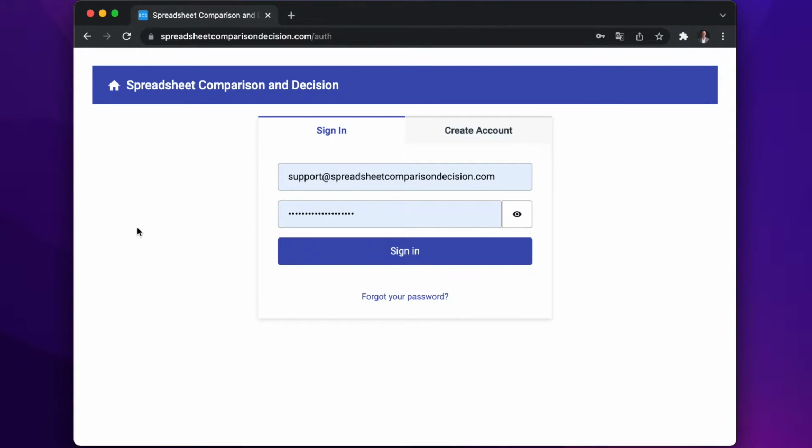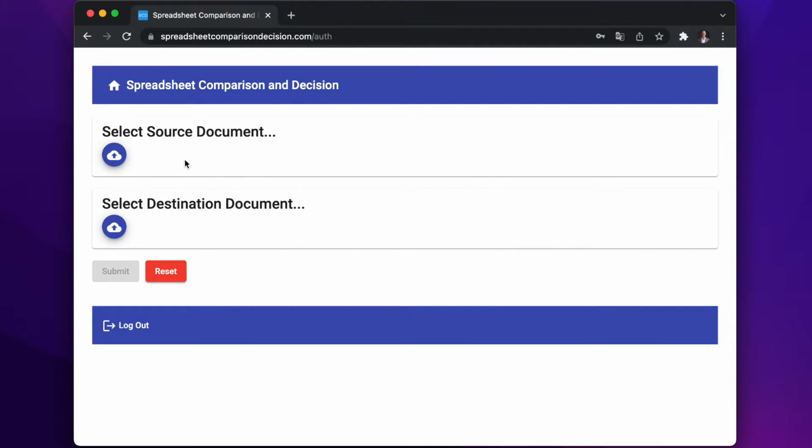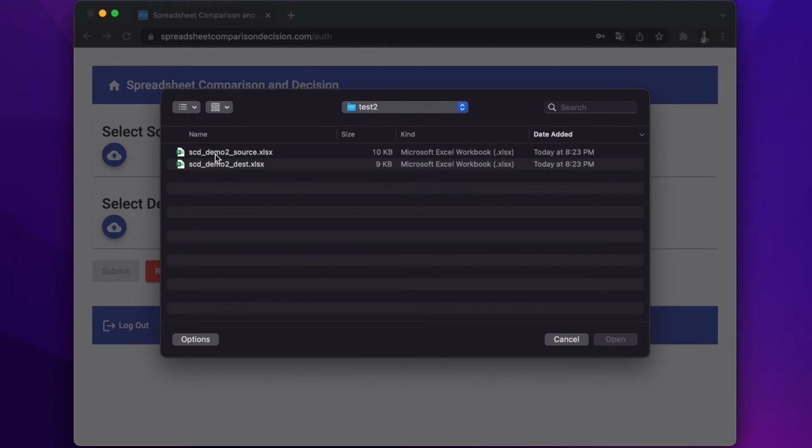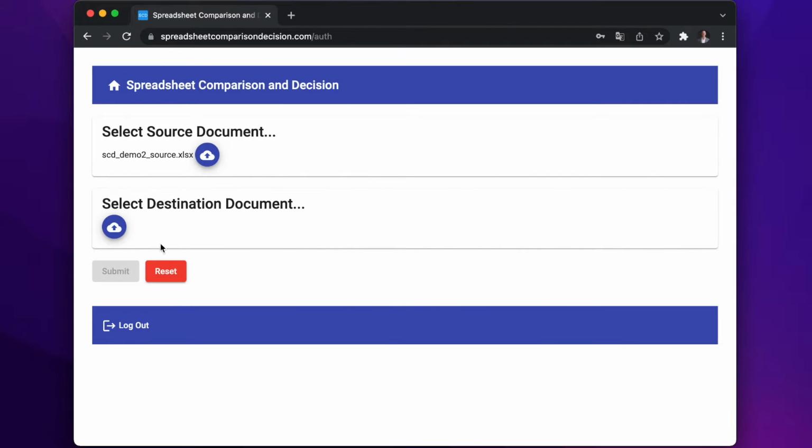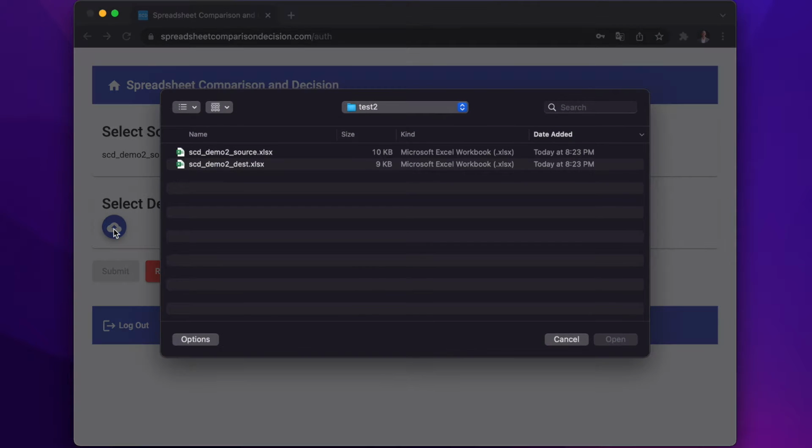Log in. Upload your source and destination spreadsheets. Click Submit. And SCD will begin analyzing your files, determining what information should be copied over and in what format. Soon you'll be presented with a button to download the results.